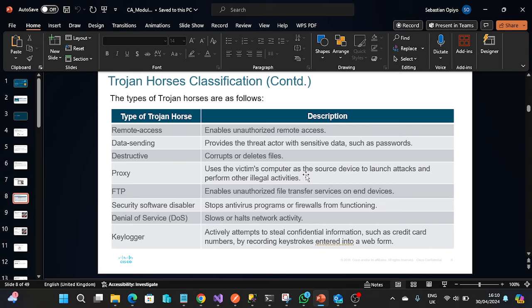And then we have proxy Trojans. What happens with proxy Trojans is they use the victim's computer as a source device to launch attacks. That's why, most of the time when you're doing an investigation, you don't just take any computer to be the source of truth, because a bad guy might have used someone else's computer, who is not a bad actor, to launch attacks. We refer to that computer as a proxy computer because it wasn't the real computer of the bad actor, but the bad actor used the computer of someone who had no bad intent to launch attacks.